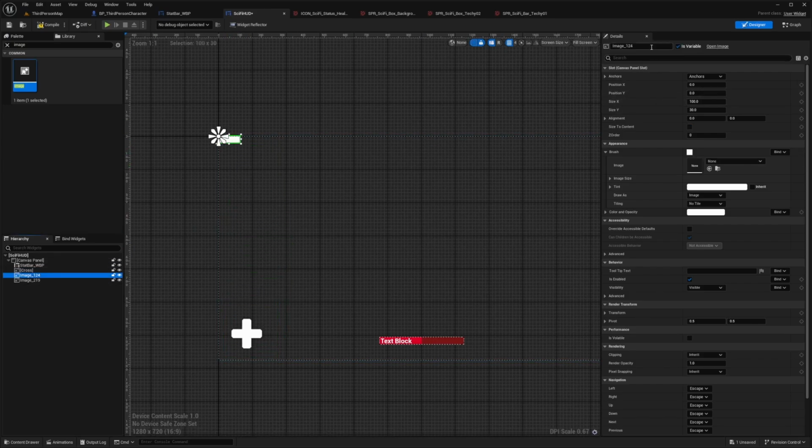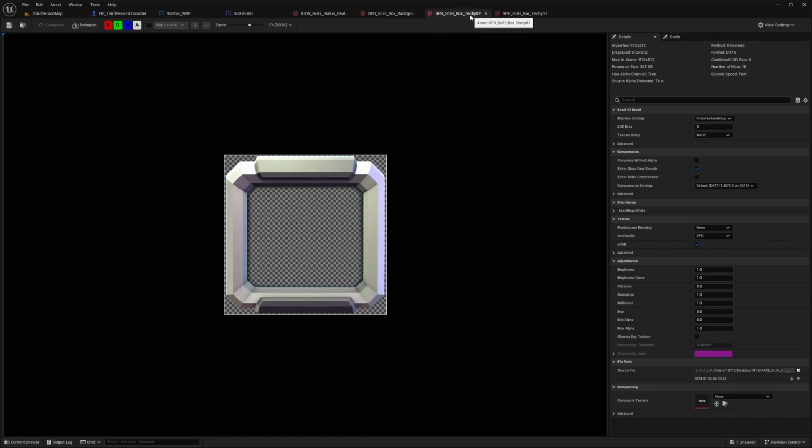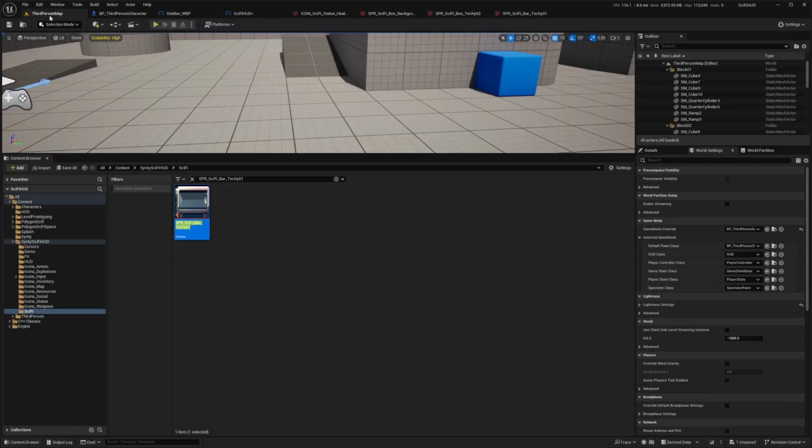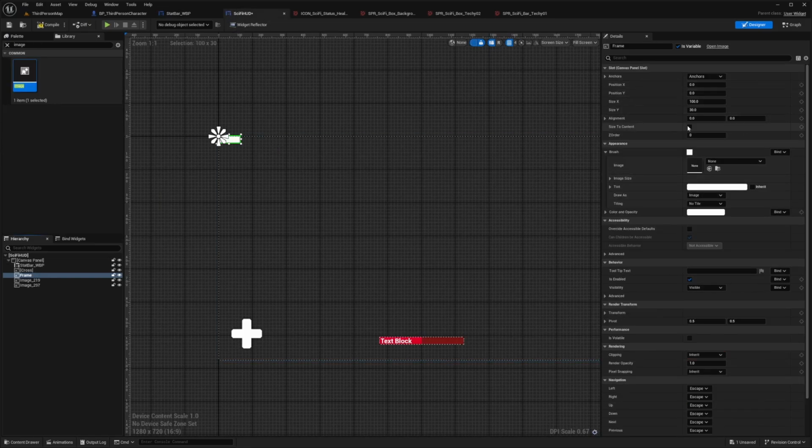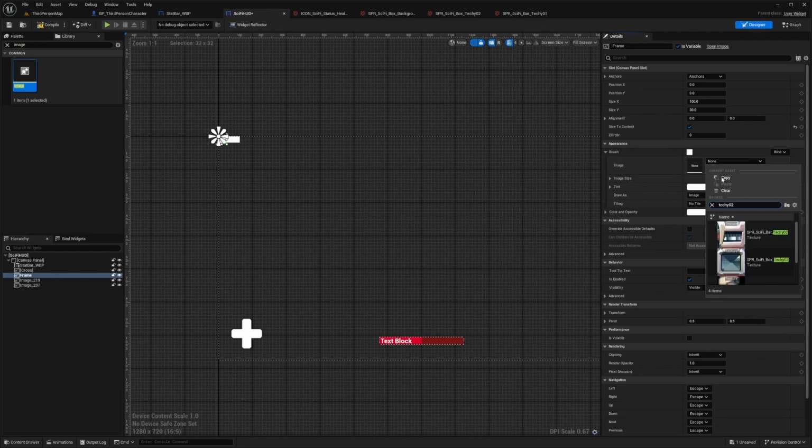And then this one will be the frame. Oh, I actually need another image. I need a fourth one. So this one will be the frame, which is this one. So Techie Sci-Fi Box Techie 02. I'm going to size to content again for visibility. And then under the image, I'm going to select Techie 02, just like that.